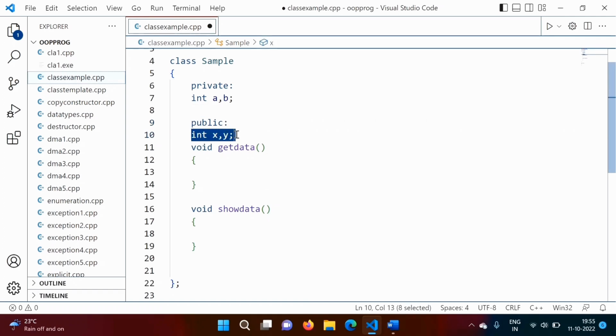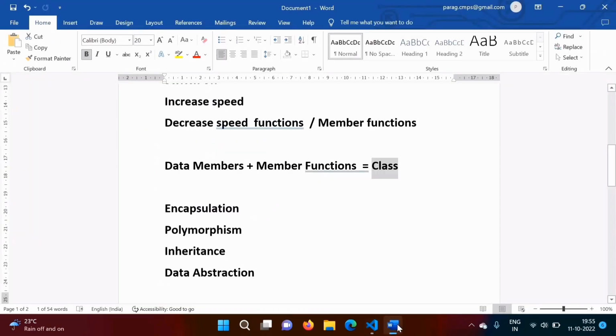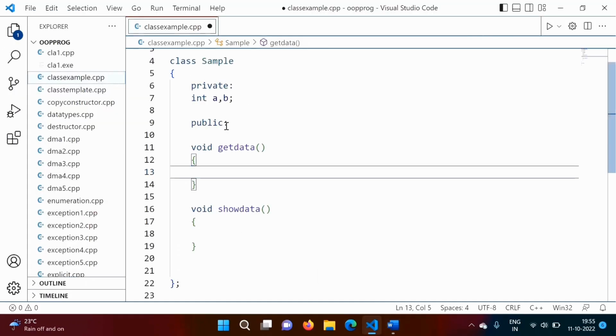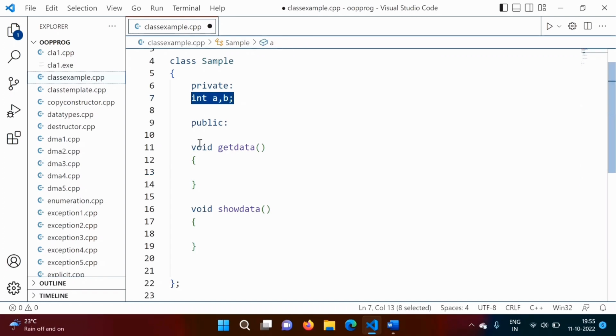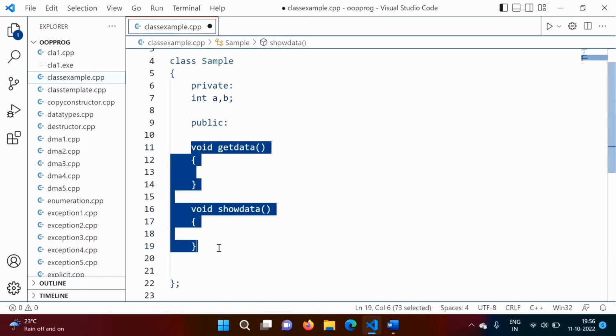So see, we don't need this, so I am removing this. What I have told before, class is a collection of data members and member functions. Data members means variables, and member functions are the functions. So here we have defined this class, we have variables and we have these functions, right?